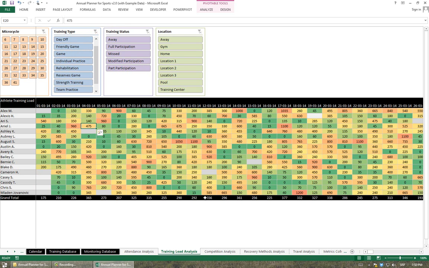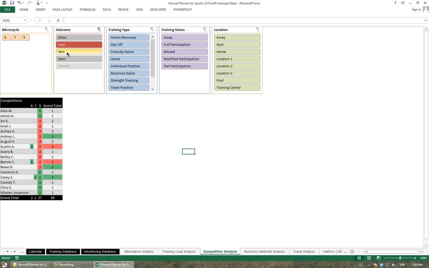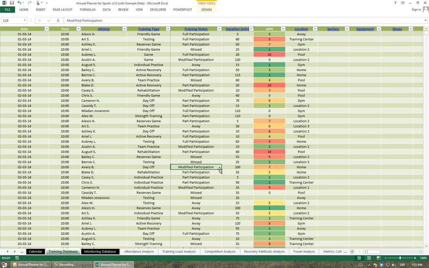Next one is a competition analysis. We can see the competitions being done in the microcycles per player, and we can maybe see how many games we drew, how many losses, how many wins. Again, this is interesting and it's a nice example. As you can see, we have win and won. That's probably an error in the database, because you want to be consistent with data entry. That's why we have a drop-down list. If you use a drop-down list, there's less room for error, if that makes sense.